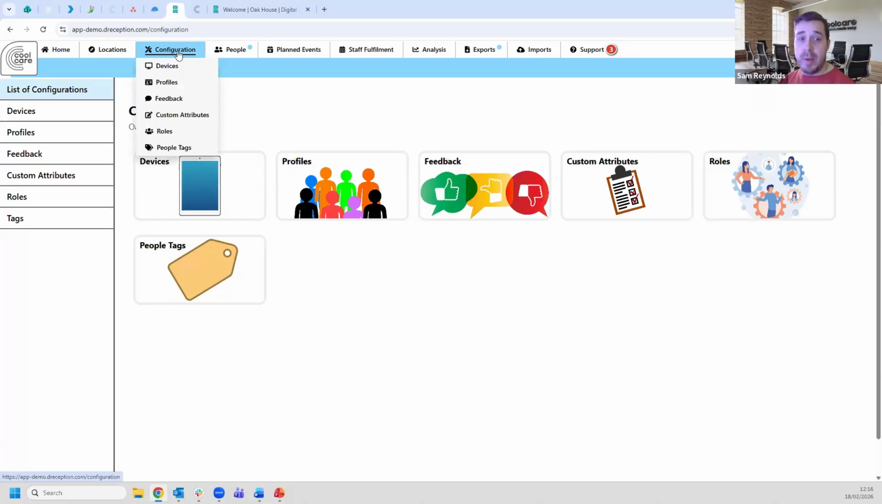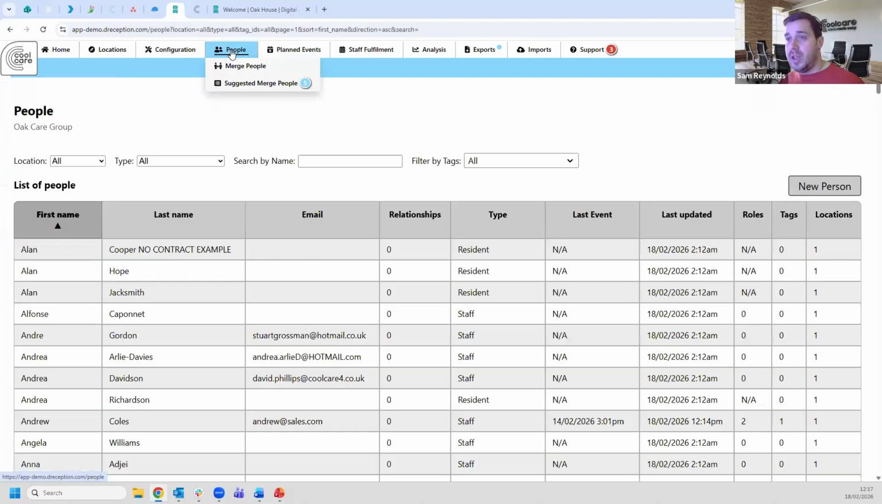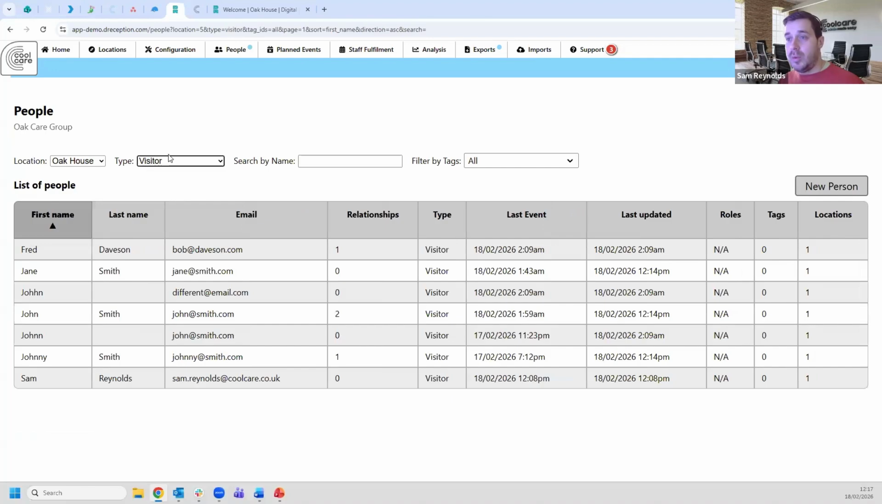Then once visitors start using the device to arrive and leave, etc., we can start gathering that information and seeing it in different ways. So one of the first things that will populate is the people list. I'll go to that tab. This will be, as you might assume, a list of people that have used the device. So if I filter this down by location, I should be able to find visitors for Oak House, which will include myself, as you can see.